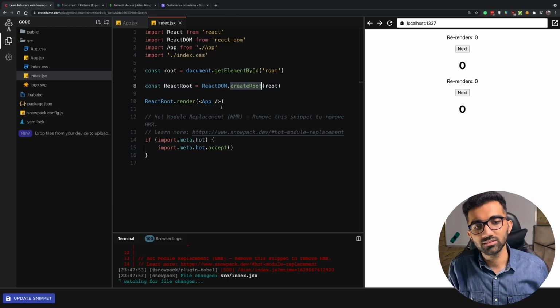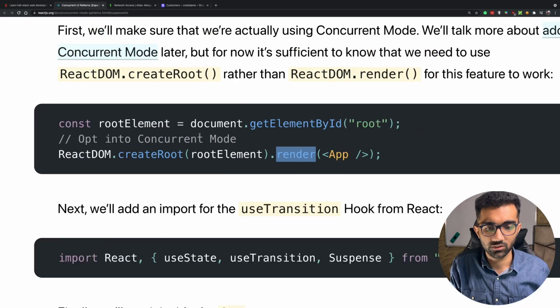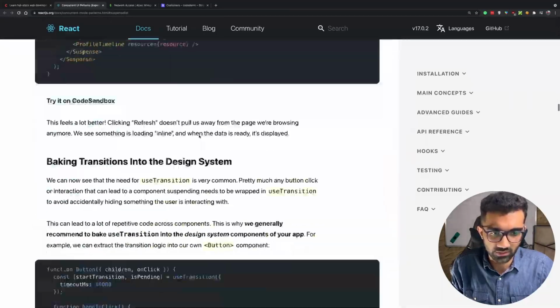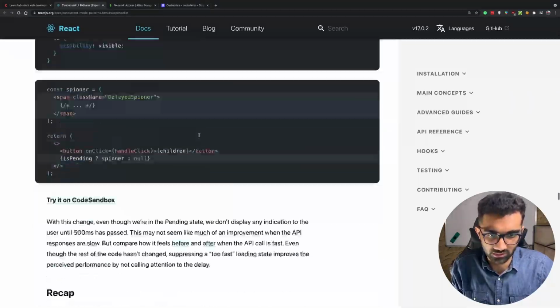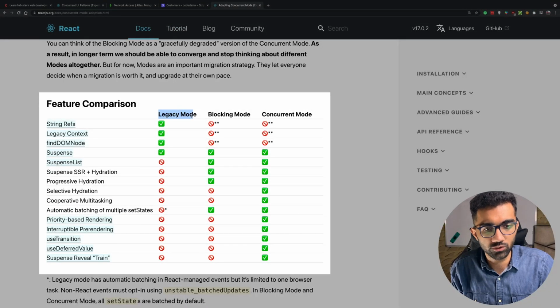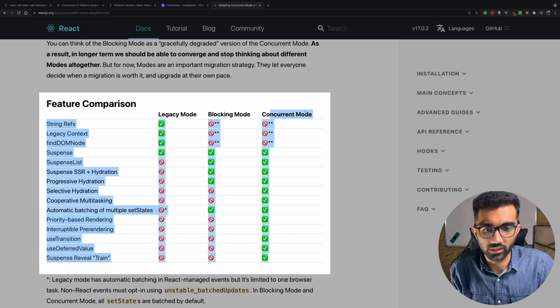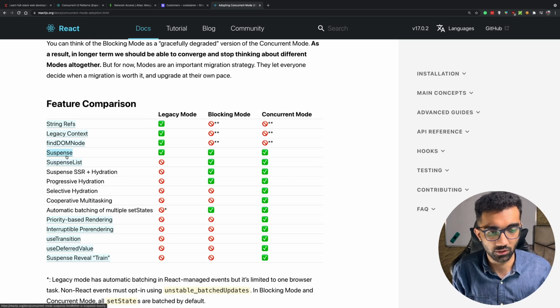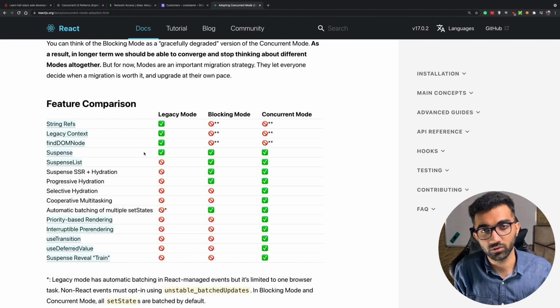So what this does is that it allows us to use these features, which you will be able to see in the concurrent mode table. Let me just see if I can find that table. So yeah, this is the table which shows you the legacy mode, the blocking mode, and the concurrent mode. Legacy mode is the thing which is available right now in React pretty much. So you know that we could use Suspense in React. Why? Because although it's a concurrent mode feature, it still is available in the legacy mode.